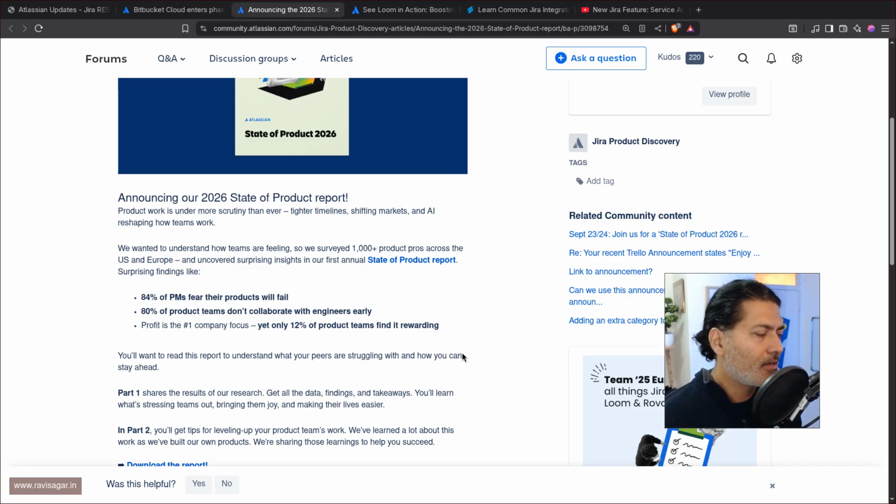And Atlassian, I believe, has done some research, and they have shared their outcome of this research based on how other companies are using Atlassian tools. So this report is something that you can download. You need to use your official ID, not really your personal ID, which is fine. But take a look. You might learn something. You will see points like 84% of PMs fear their products will fail. 80% of the product teams don't collaborate with engineers early.